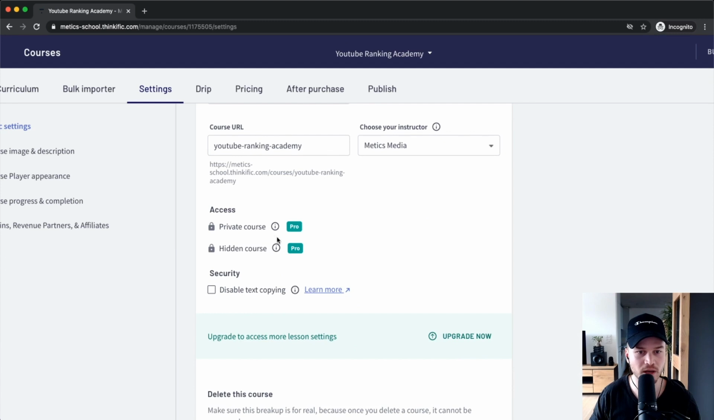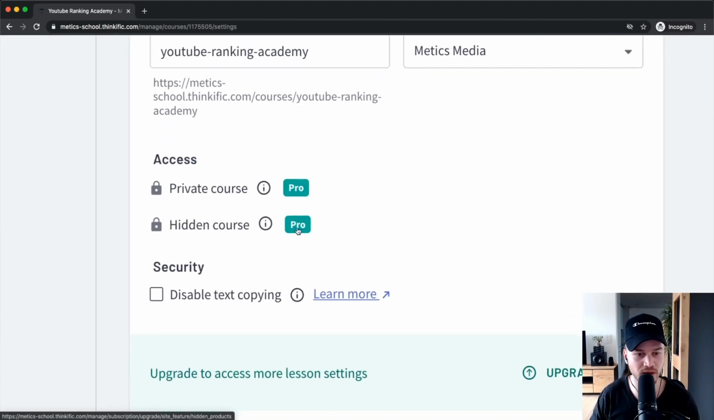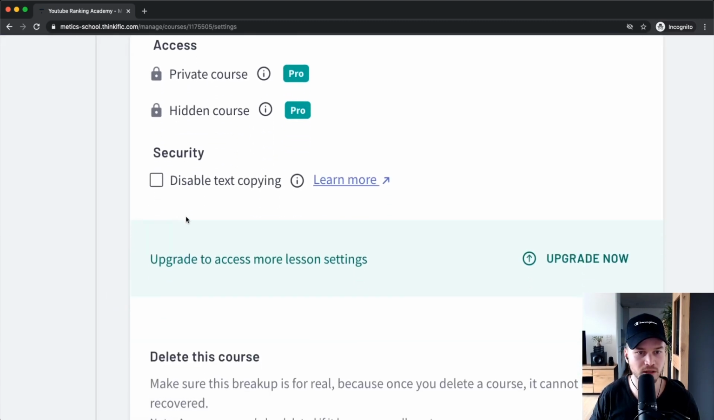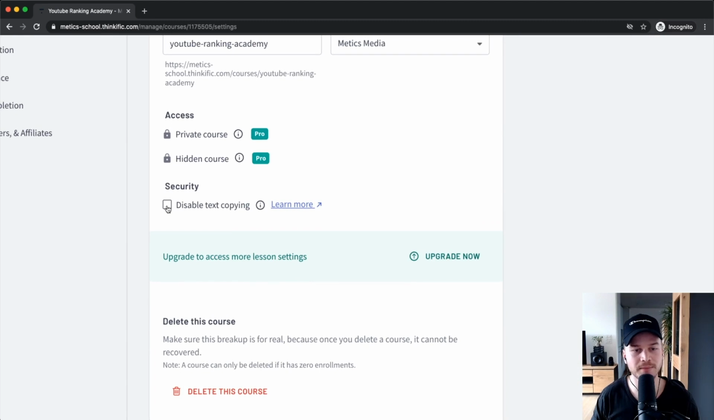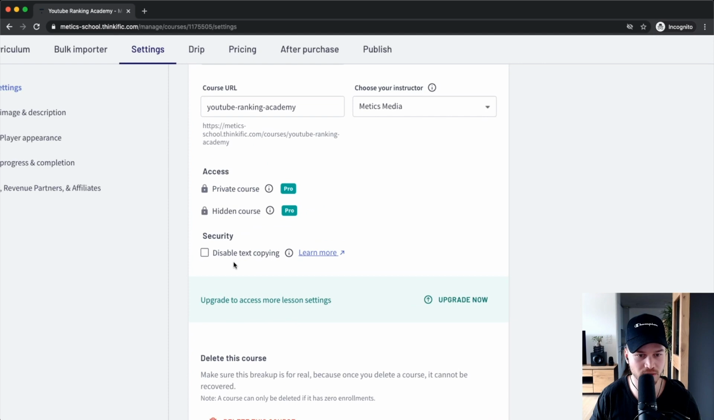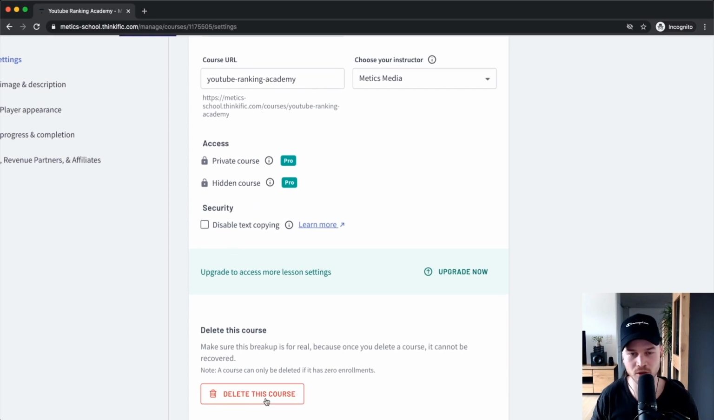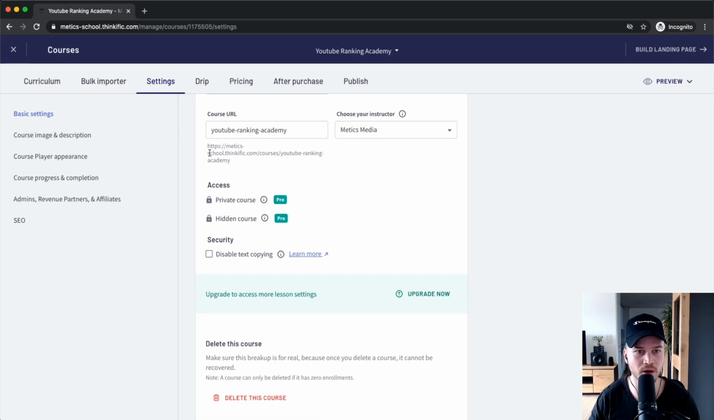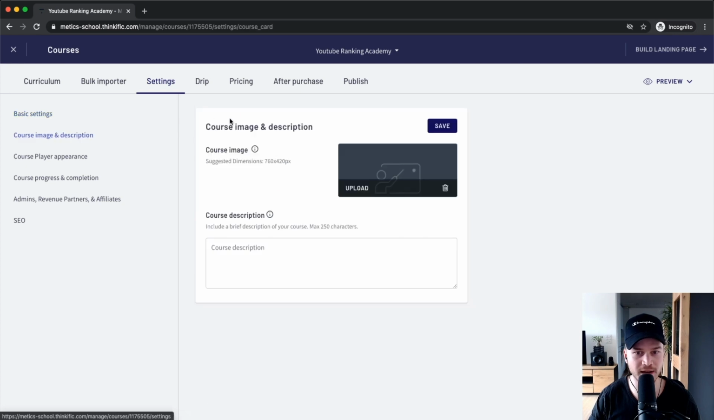And then also you have some pro features right here, and security, disable text copying. This may make sense if you don't want people to copy text, but I'm not going to do that. And then you could also delete the course if at some point you don't want to use it anymore. Let's move on to course image and description.